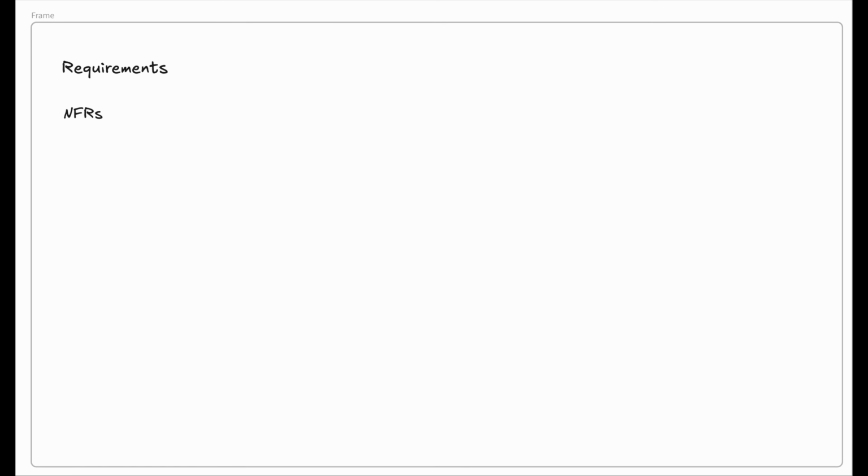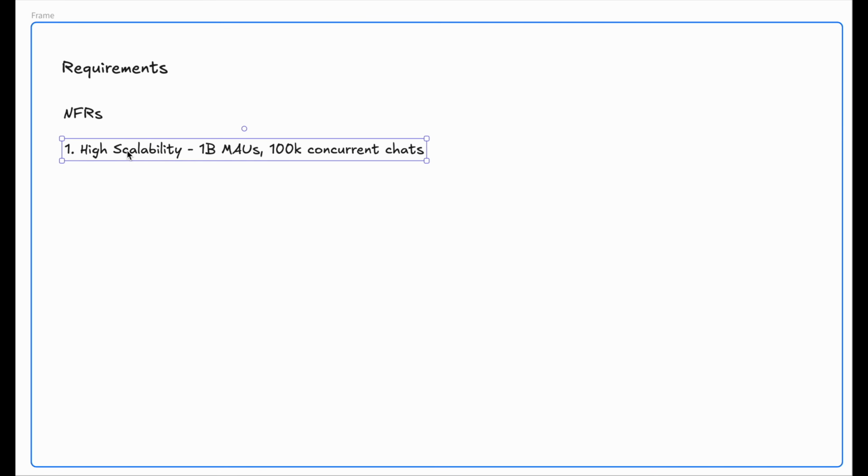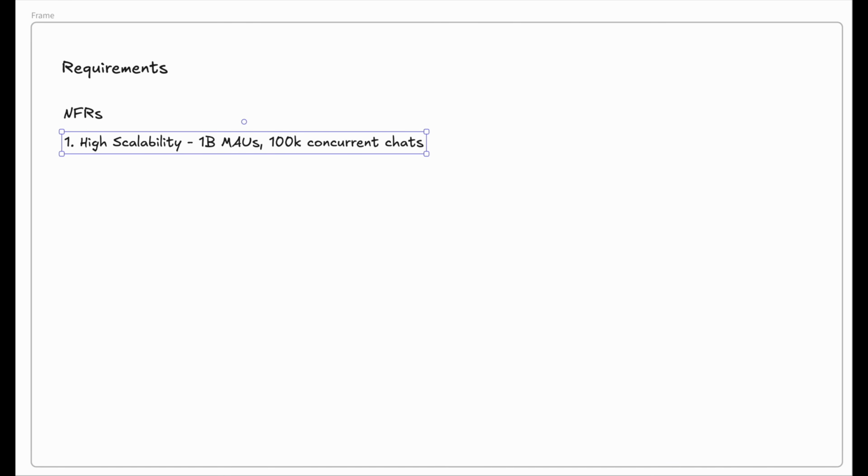After the functional requirements, let's come to the second part, which is the non-functional requirements, NFRs. Non-functional requirements describe how the system could support, especially, some of the extreme scenarios. The first non-functional requirement would be high scalability, and we suppose 1 billion monthly active users and over 100K concurrent chats.